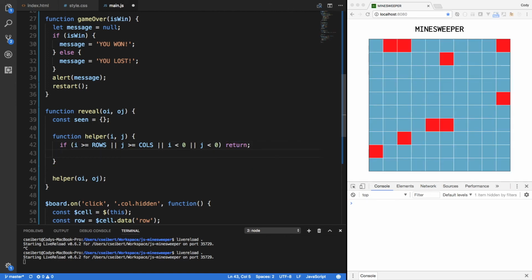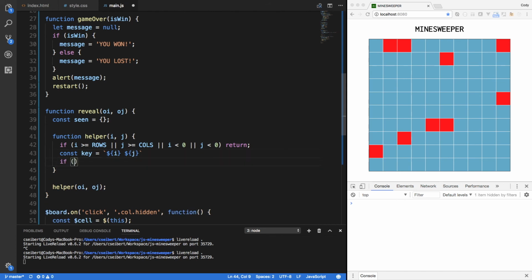And then otherwise, we need to keep track of where we are. So I'm going to make a new key, and that's going to be a string that has the variables I and j in it. And then we can say if we've already seen this spot, so if seen of key, let's go ahead and return. We have another base case here. This is to prevent it from just continuously checking and checking the same spots over and over again.